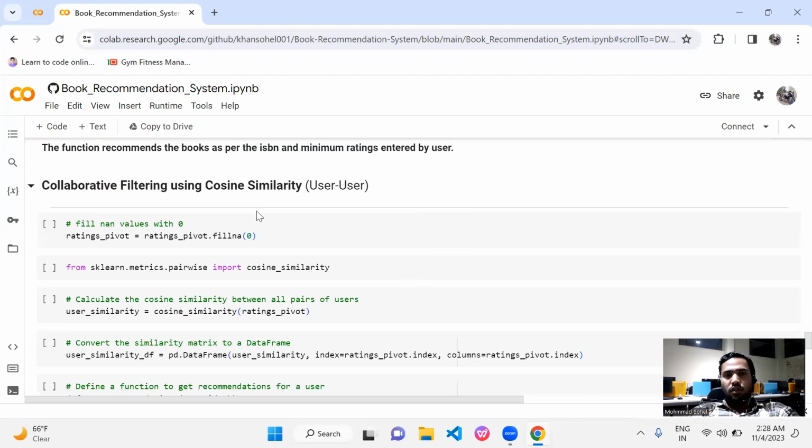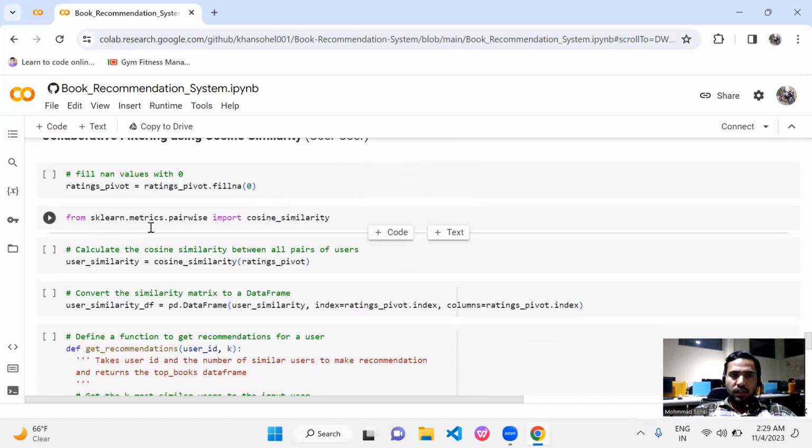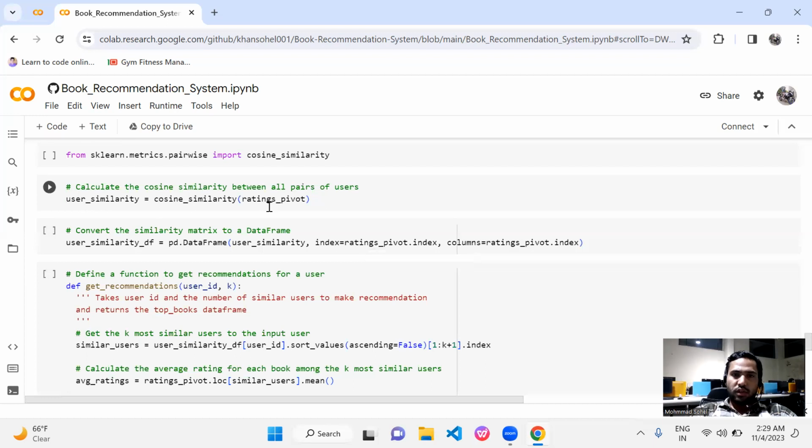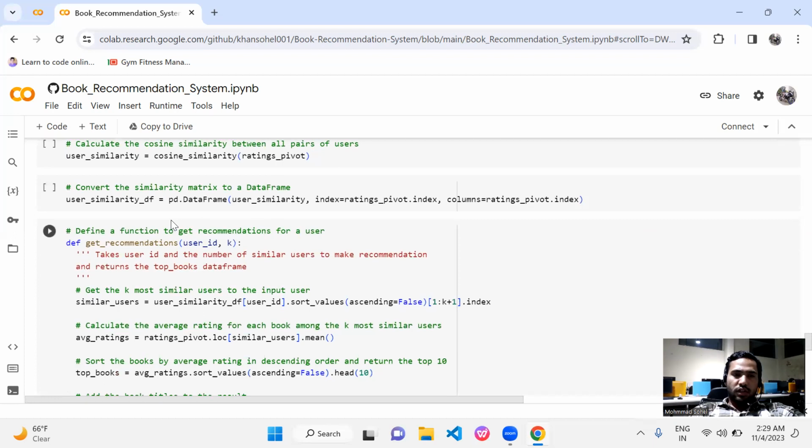Collaborative filtering using cosine similarity. Fill NaN values with 0. NaN values replaced with 0 using the fillna function. From sklearn metrics pairwise we will import cosine. Okay, sklearn we are using. Evaluating the cosine similarity between all pairs of users. Cosine similarity, passing the rating pivot argument. Okay, converting the similarity matrix to a data frame, user similarity, indexing with the pivot index.